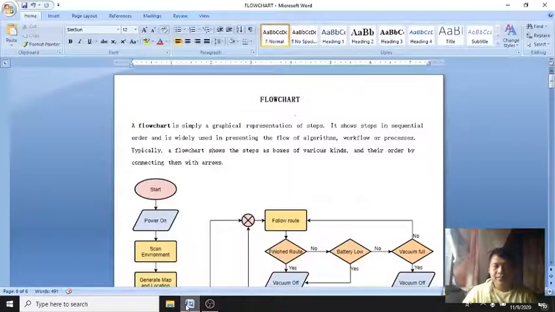Okay, good afternoon. So our topic in this video is about flowchart. So flowchart is simply a graphical representation of steps. It shows steps in sequential order and is widely used in presenting the flow of algorithms, workflow, or processes.